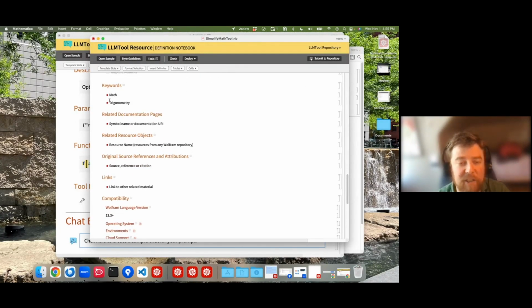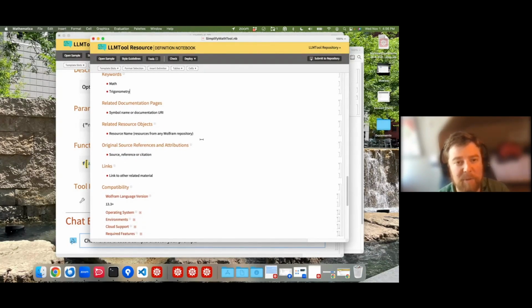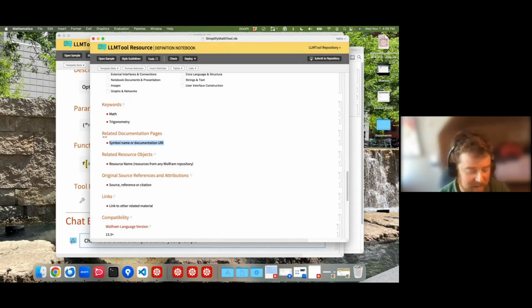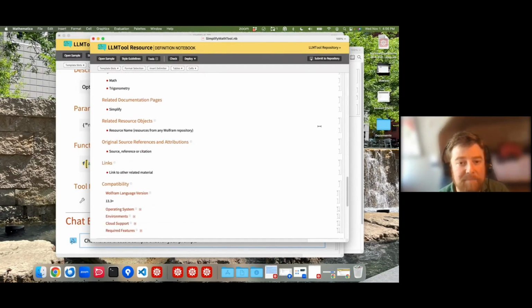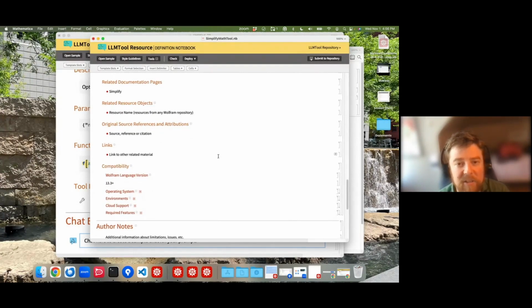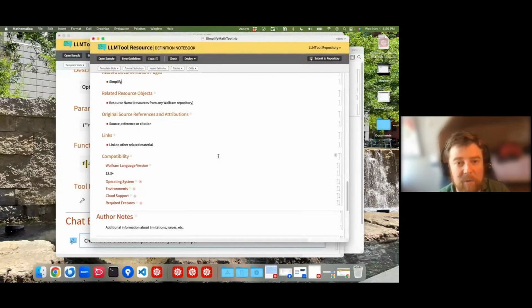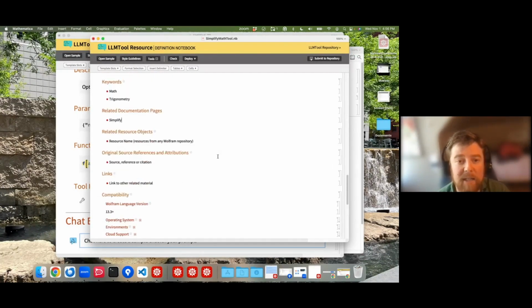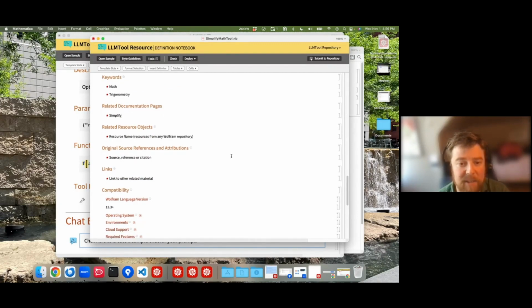But these are for humans, not for the LLM. The LLM won't see these. This is just so other people can find your tool in the tool repository. Related documentation pages, obviously Simplify, I'd put that in there. Related resource objects: it'd be good to do a quick search of the function repository, the tool repository, or the prompt repository for any related resources, and I'll put their names in here.